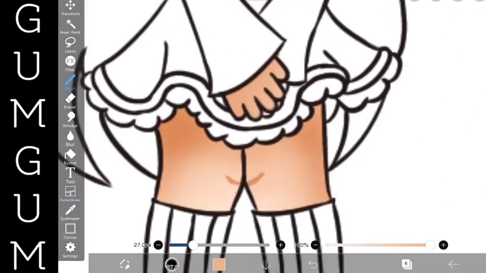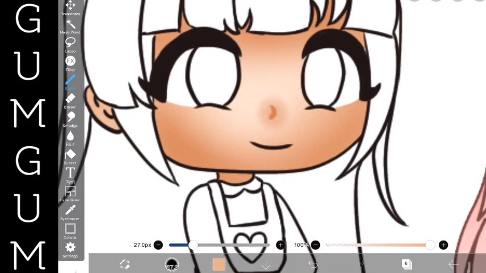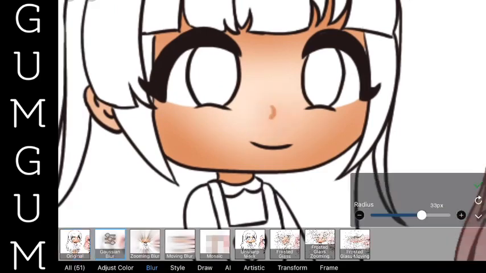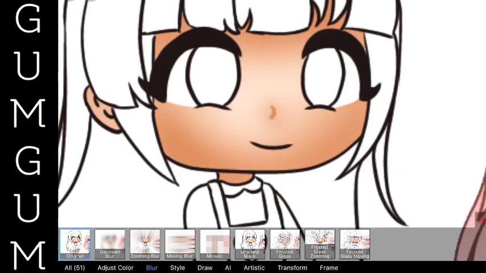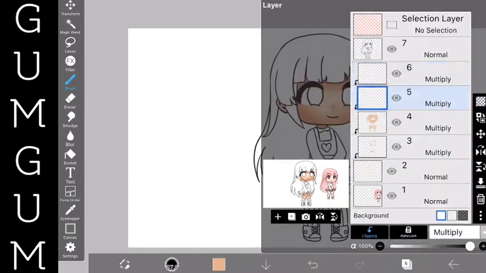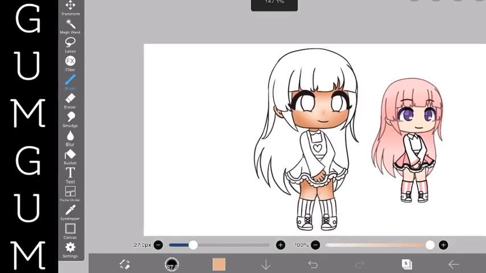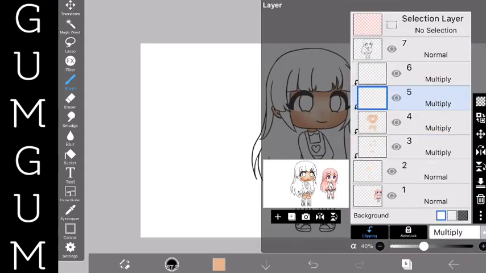I'm annoying. So what I just did, I added another multiply layer and put it on clipping. And now I've shaded some stuff around the parts with the airbrush again. And with Gaussian blur, I blurred it again so it doesn't look so out of place. I'm not sure if I'll keep it though, since it just looks kind of weird.